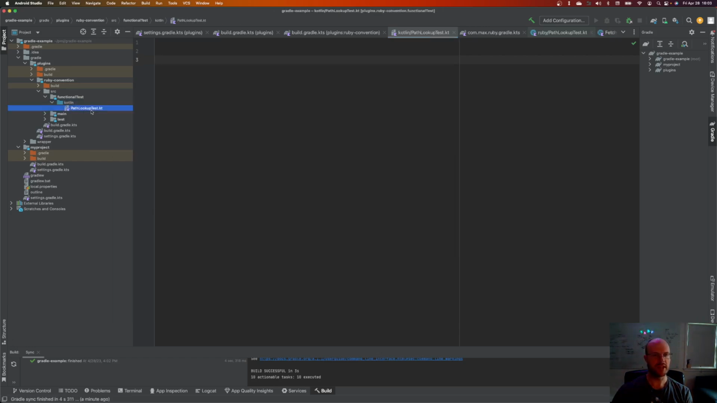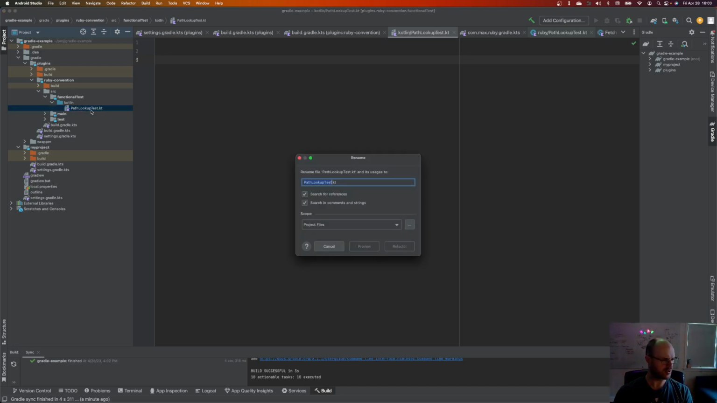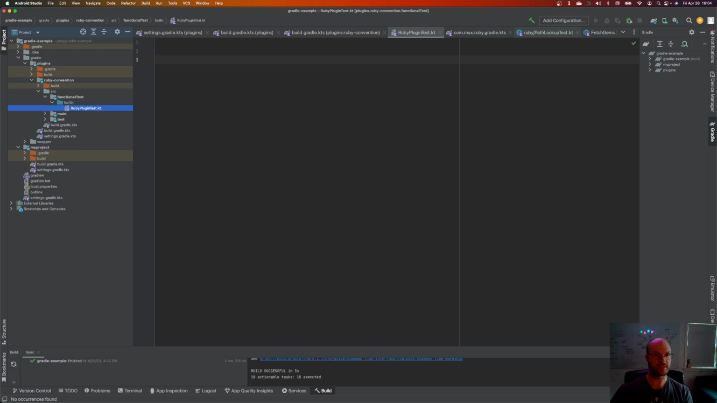Because yeah, we're doing an end-to-end test here, where what this test is actually going to do, as crazy as it sounds, is run a kind of temporary Gradle build using our Gradle plugin. It's essentially going to do just what we did on the command line, but now we're automating it, which is nice. So we're going to instead just call this our Ruby plugin test, because that's what it's doing. It's testing the whole plugin.